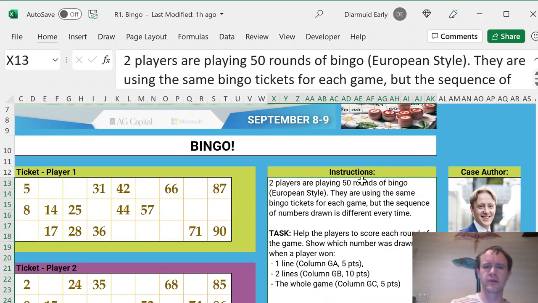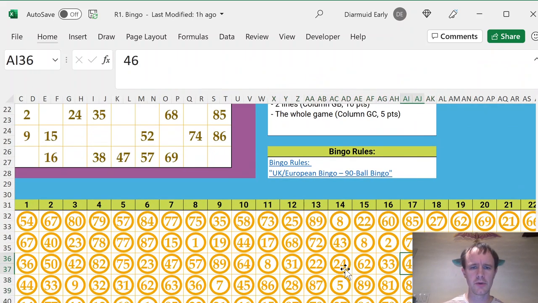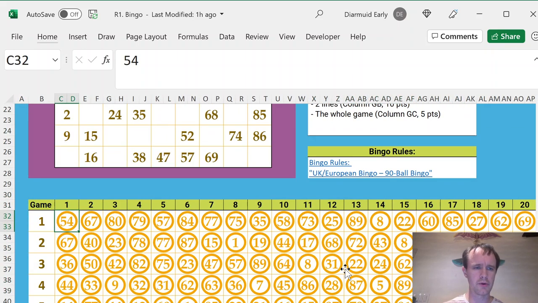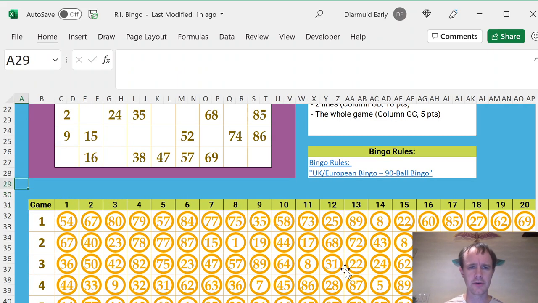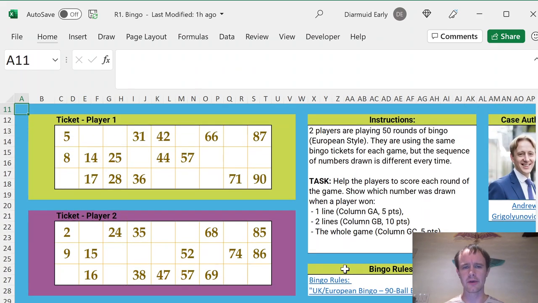Never. So, playing 50 rounds of bingo, they're using the same bingo tickets for each game, but the sequence of numbers drawn is different every time. So down below here, we have the sequence of numbers drawn. So for game one, first they draw 54, then 67, then 80, 79, 57, 84, etc. All the way through to 90 different numbers in play. They all get drawn one at a time.